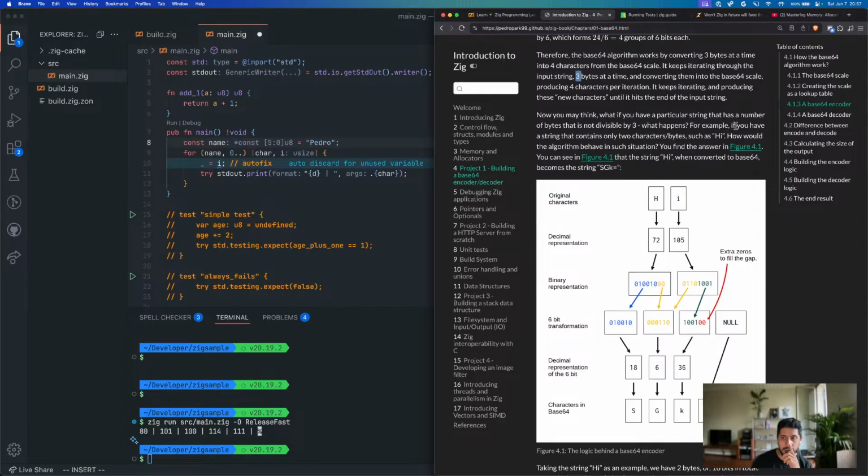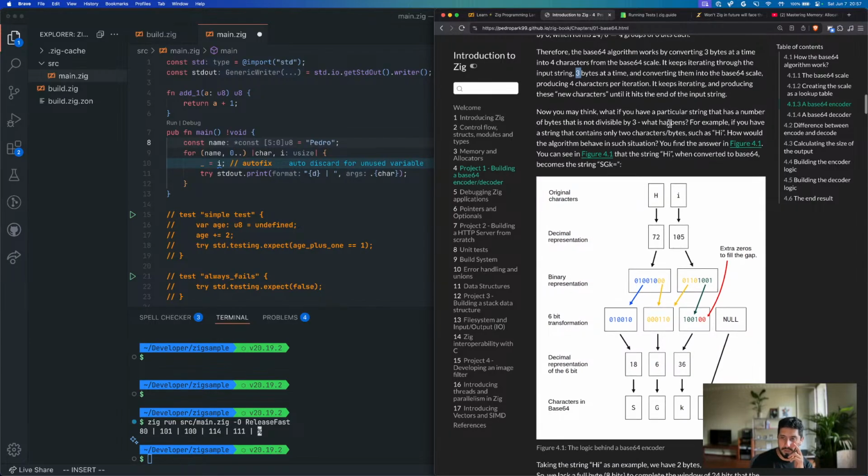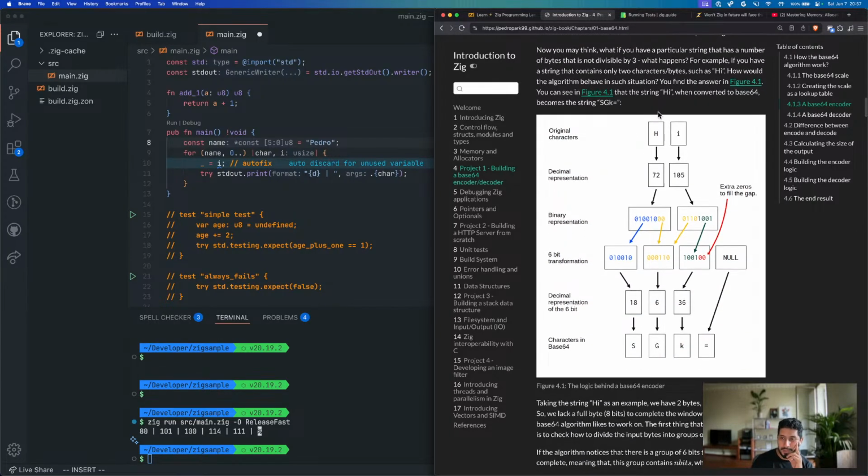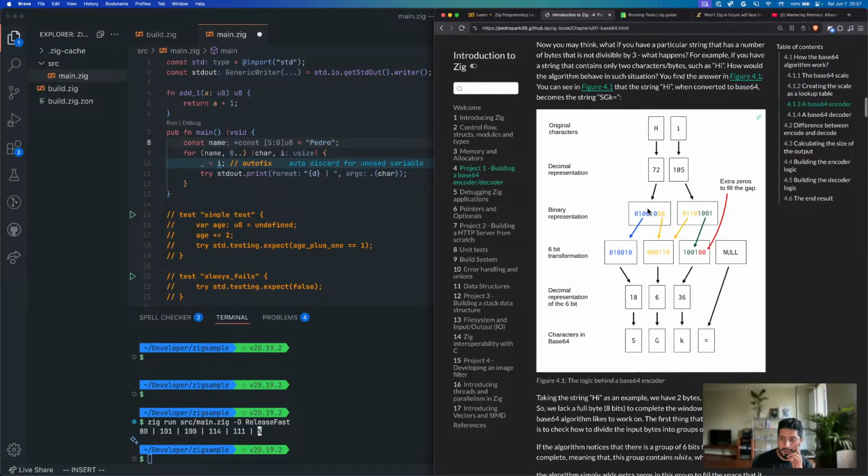What happens? If you would have a string that contains only 2 character bytes, such as "hi", how would the algorithm behave in such a situation? You find the answer in the figure, right? So h is 72, i is 101. These are 6, these are 6, these are 4, and then you fill the extra bits with zeros to fill the gap.